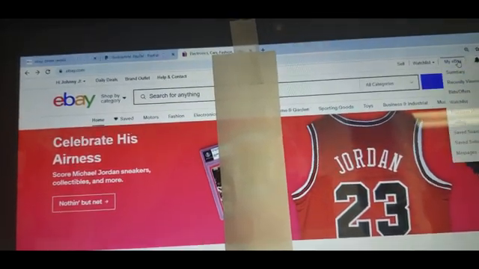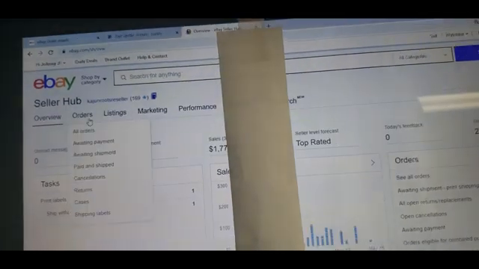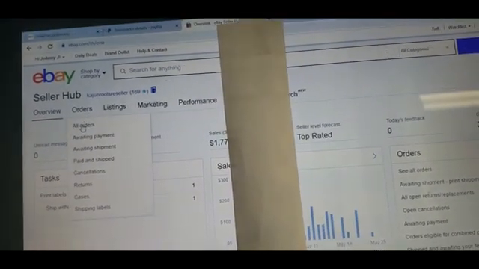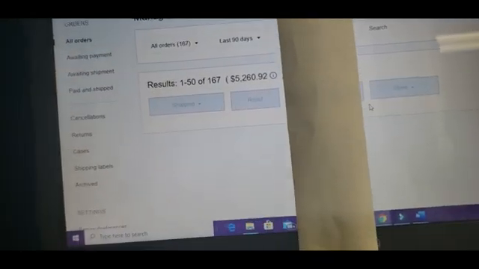First, you're going to go to your eBay account up here at the top and just hover over it. Go down to the word selling. Then this is going to pop up. You're going to go to all orders. And of course, when you do this, this is where your orders actually come up.